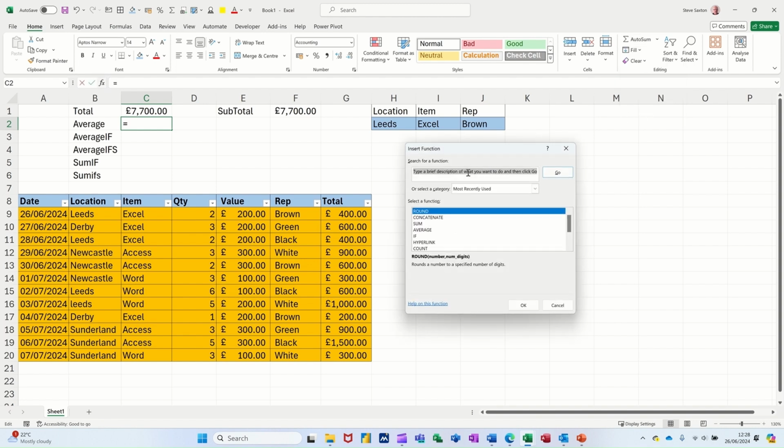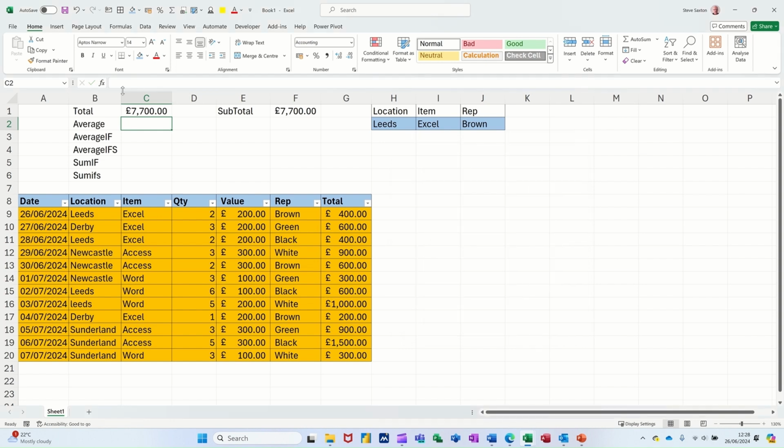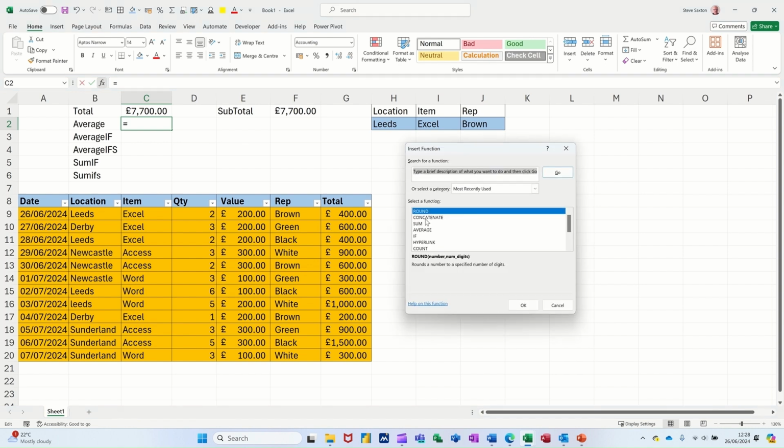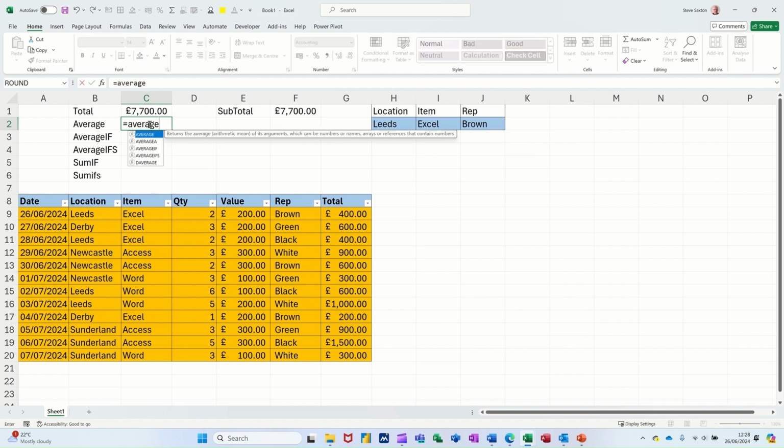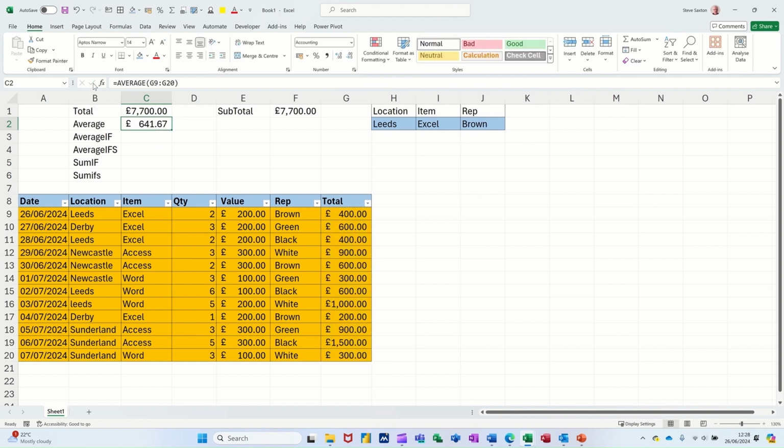You can just type it in there, average, or it might have been the recently used ones. Or you can click on this FX there, it goes to the same place, and you can search for it in there. But if you know it, you can type it. So I'm going to type equals average, press my tab key to get the bracket, and then I'm just going to select the range. That's what I want the average of, and I'm going to tick that, or you can press enter.